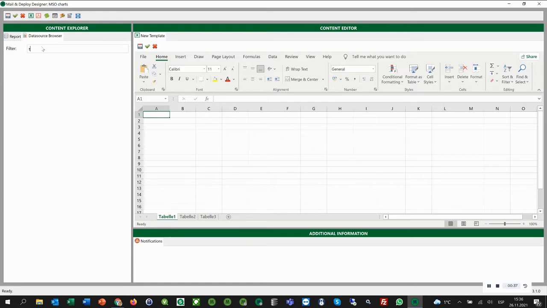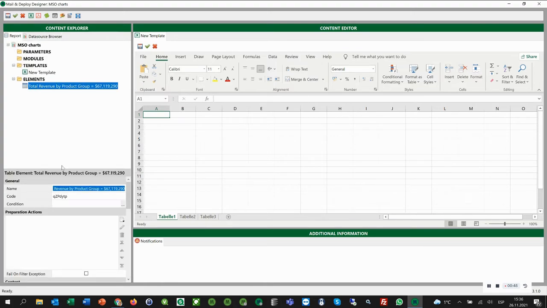Here you can type in the name of the chart. And there we have it. As we will export the chart as table, we create a new table element. Here we have it. Now we go to the content editor.